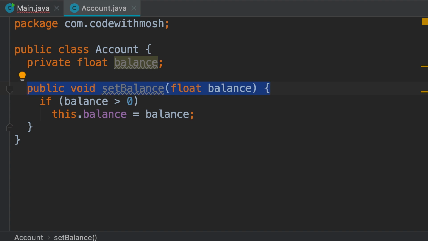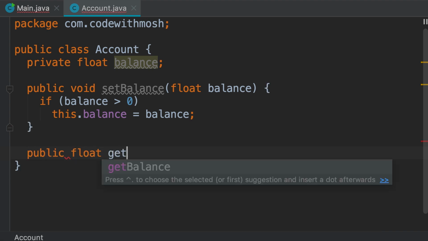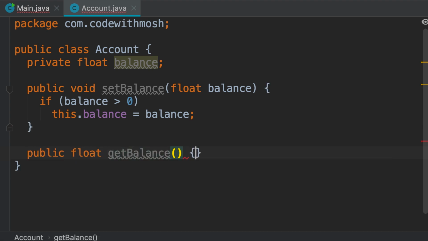By the same token, we can have a getter. So if we want to read the value of the balance field, we can call a method called getBalance. So public float getBalance. And here we return the value of the balance field. This is the encapsulation principle in action.